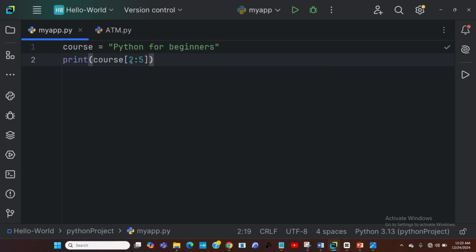Now I say position number 2. So this is 0, this is 1 which is Y, 2 is what? Is T. So I have to count 2, 3, 4, and then 5. This 5 is always 1 less, which means it is going to be 4. That is how it prints. You get it? That is how it prints.